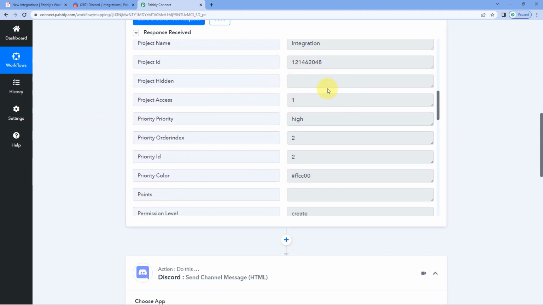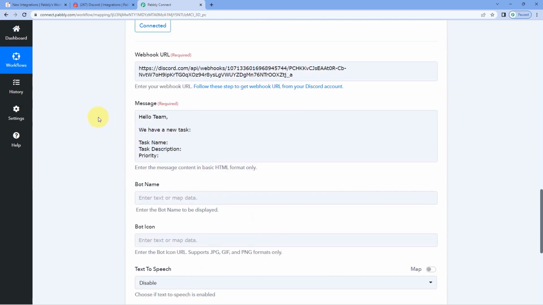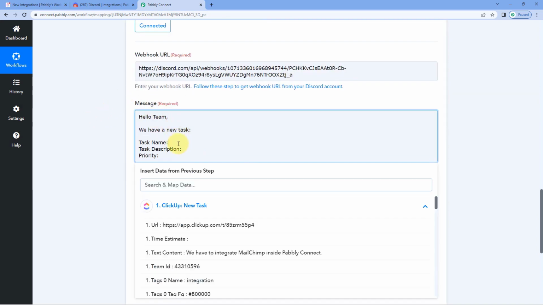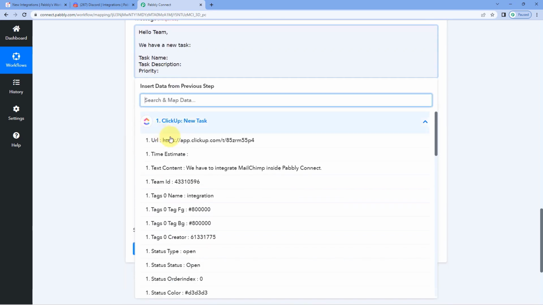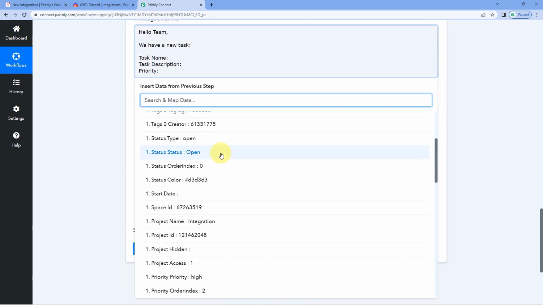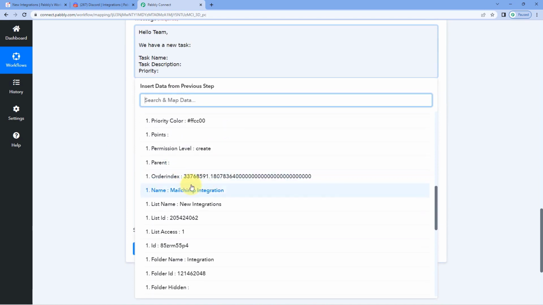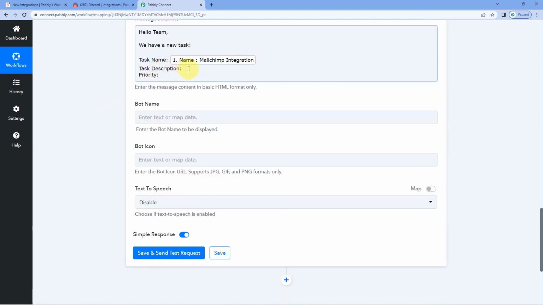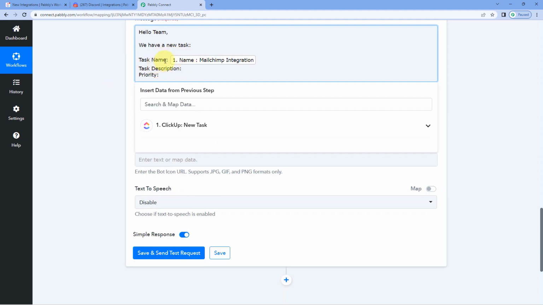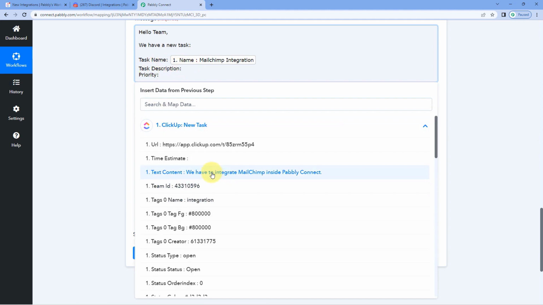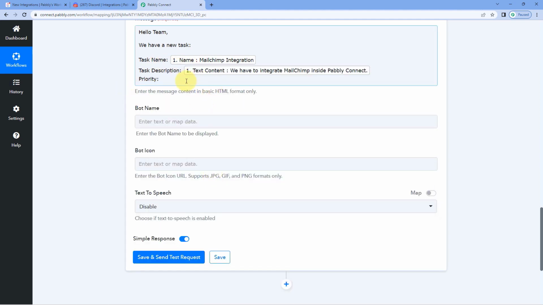So what we have to do, from this trigger response or ClickUp of a new task, we have to map these same responses in this message field in front of their respective names. So we'll just click on this field, and here in front of task name, we have to mention the name of the new task from ClickUp. So from here guys, from this drop down, select the response of task name and map it over here. After task name, let's map the task description. So just click here, and from the drop down, select the response of task description and map it.